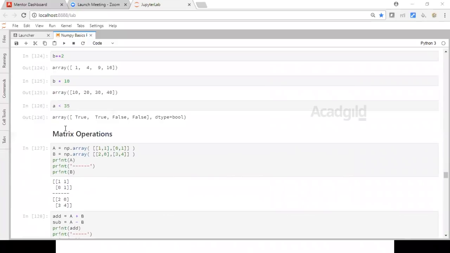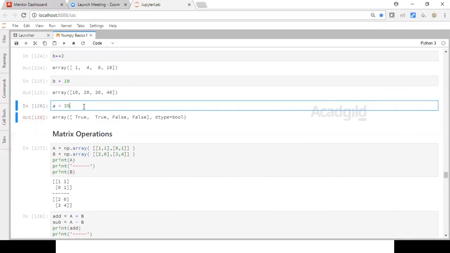I'll less than 35, I'll come to that again, but just remember right now what it is doing is just giving us boolean values where the value is less than 35. It is just comparing every value of A. If it is less than 35 or not, wherever it is less than 35, it will say true. Where it is not, it will say false.